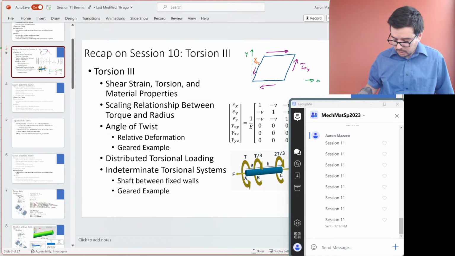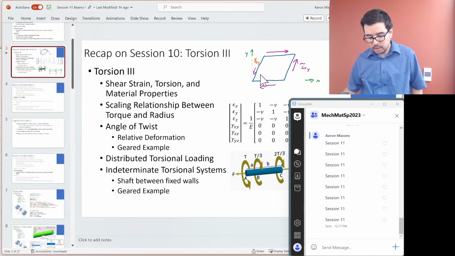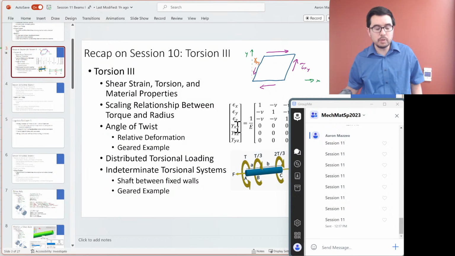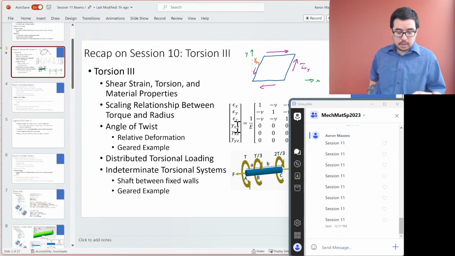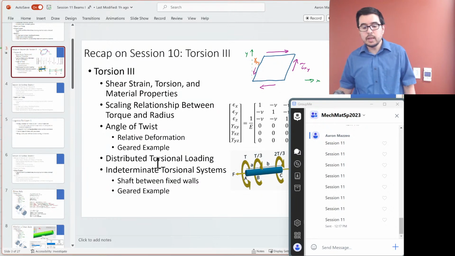we had shear strain being induced by shear stress. We had a matrix formulation to go from stresses to strains, both normal stresses and shear strains. And we also discussed indeterminate loading. We also discussed distributed loading too, and how to handle that.